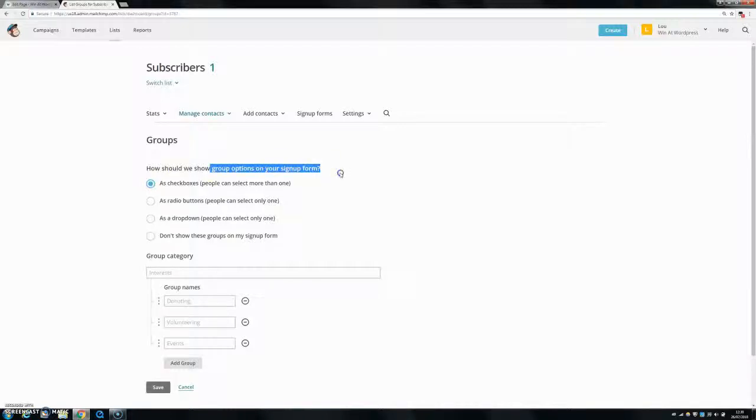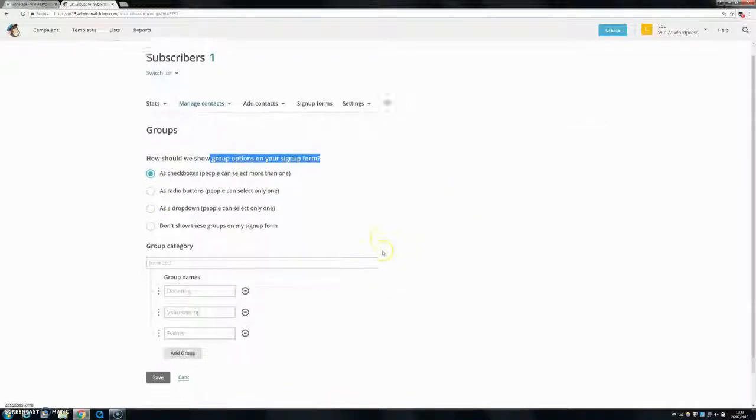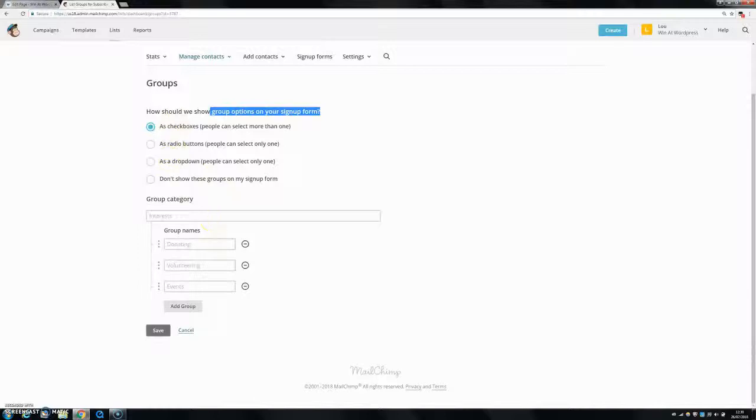you can then choose how you show the options on your sign up form. I would recommend doing checkboxes because this way people can select more than one. So if they're interested in a couple of things, they can click on all of them. I would recommend doing that, but you can choose the other ones if you'd like.